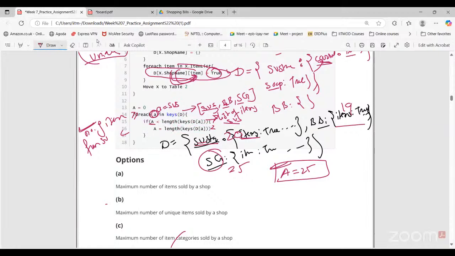For the first case, SV Store is having 20 items, so the value of A will be 20 because 0 is less than 20. For the next case, the value for Big Bazaar is 19 here. So 20 less than 19 is not true, go for the next iteration. Next is Sun General, which will be 25. 20 less than 25 is true, so we are going to update the value of A to 25 here. Is this fine?